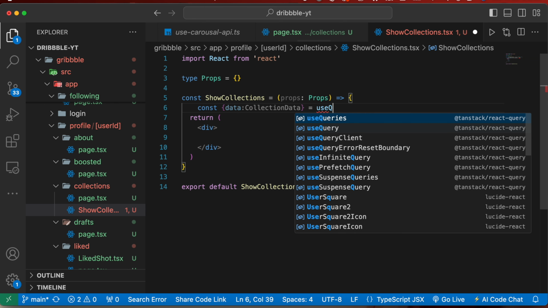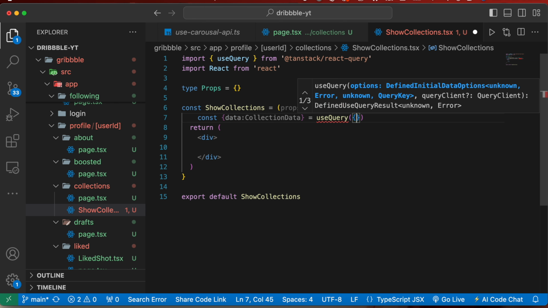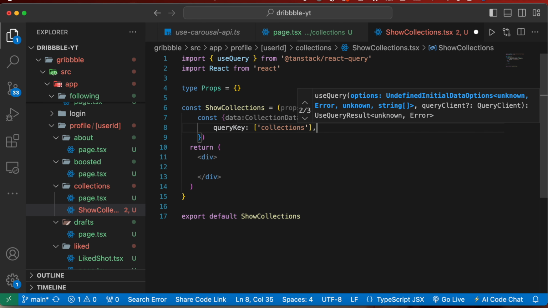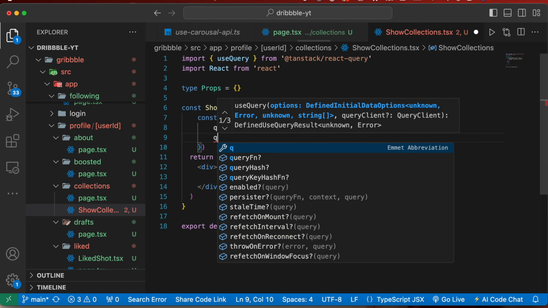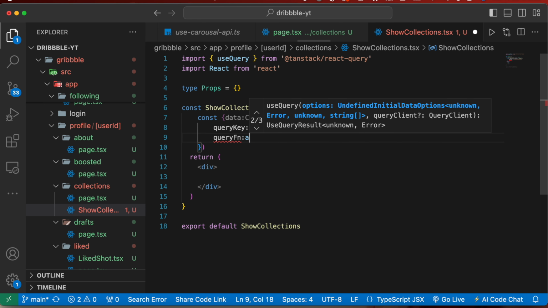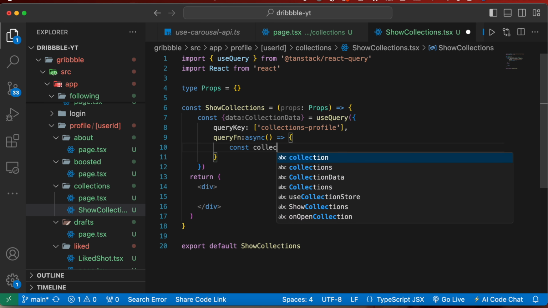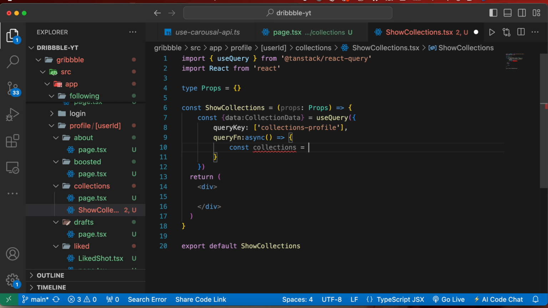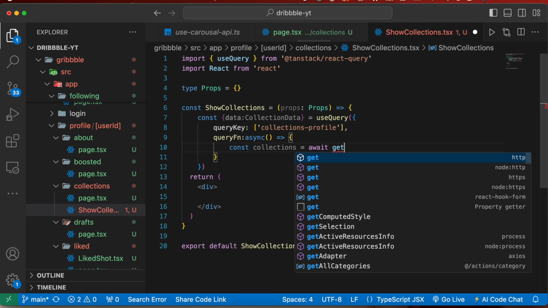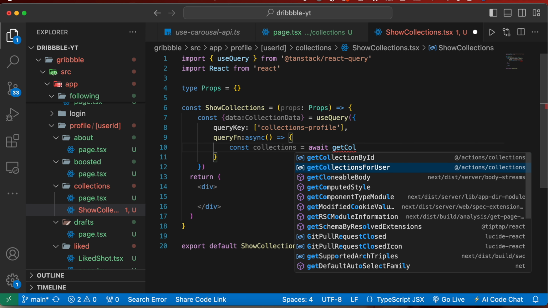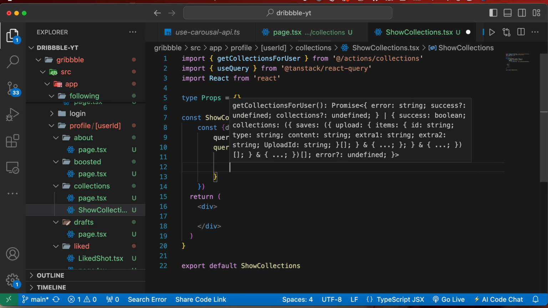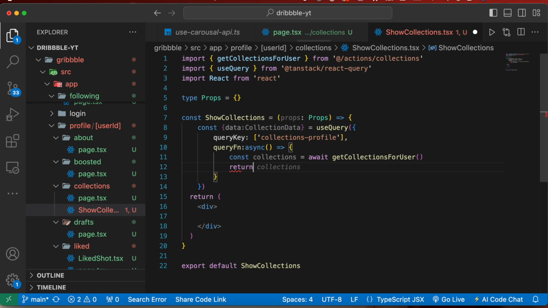Use query. The key will be collections, which will be profile, and the query function asynchronous. Let's get our collections. So collections is equal to await getCollectionsForUser, and then return the collections.